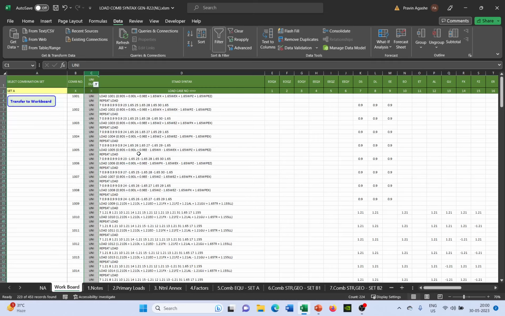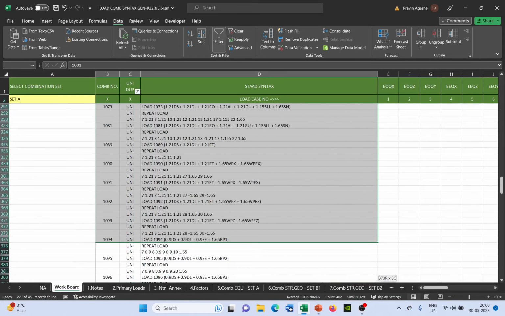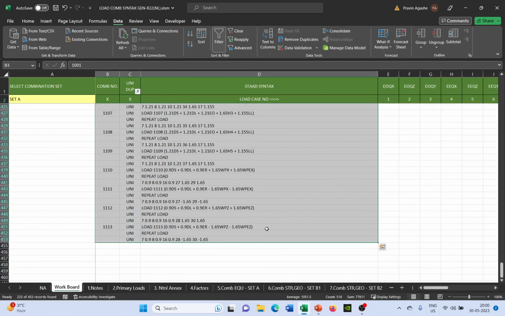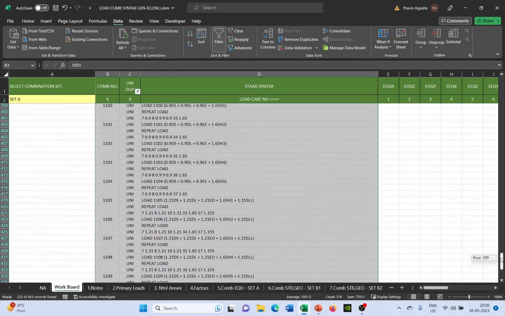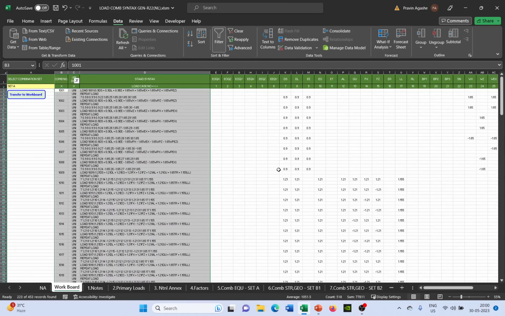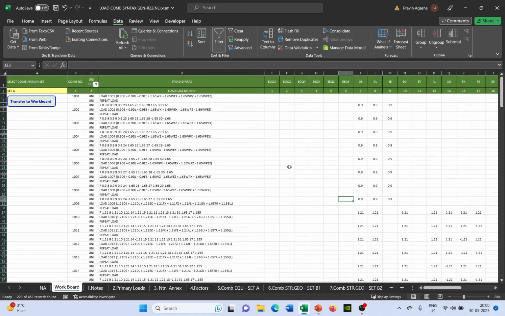Now you can simply copy the load combinations from this file and directly paste them to your stat file. So that completes the whole operation of this particular macro. I will again check whether I have missed anything to explain to you. I think I have covered all the features available in this particular macro.